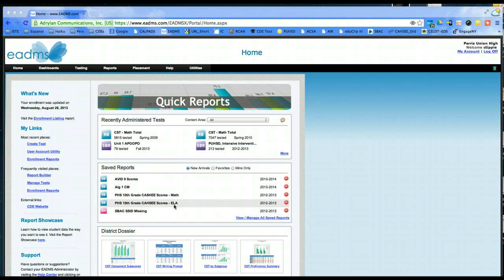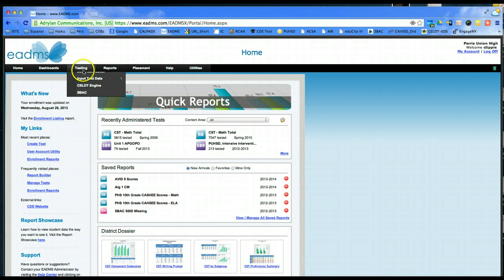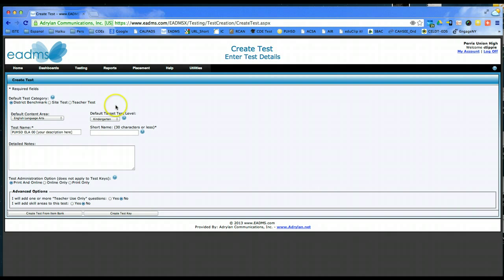So the first thing you're going to do to create a Common Core aligned assessment is go over to the testing menu and then click on create test. Then if this was an assessment that your whole department was giving, you could choose site test. If it's something you're just doing in your classroom, you do teacher test. This just kind of helps organize it in the huge testing bank in EADMS.